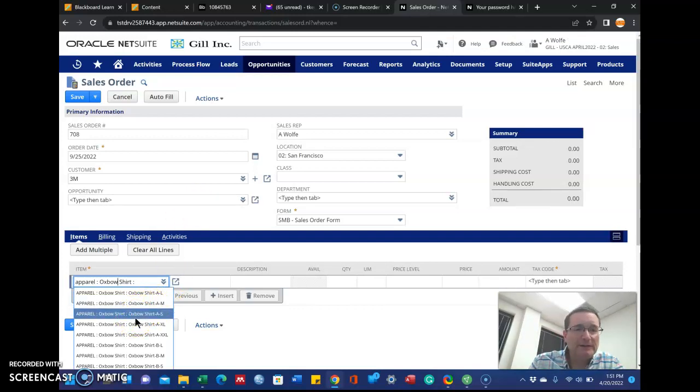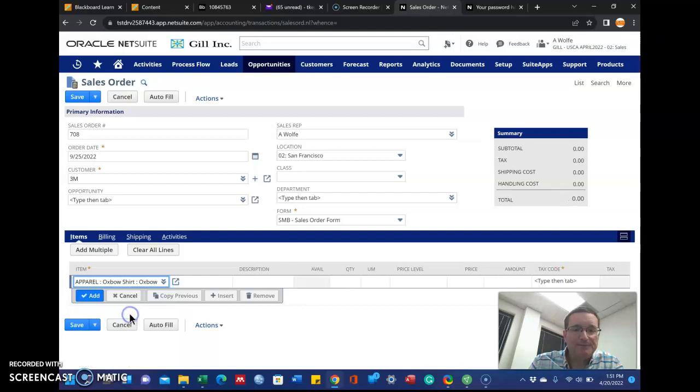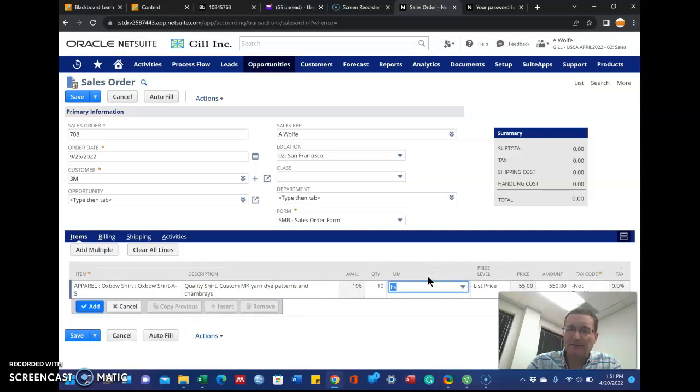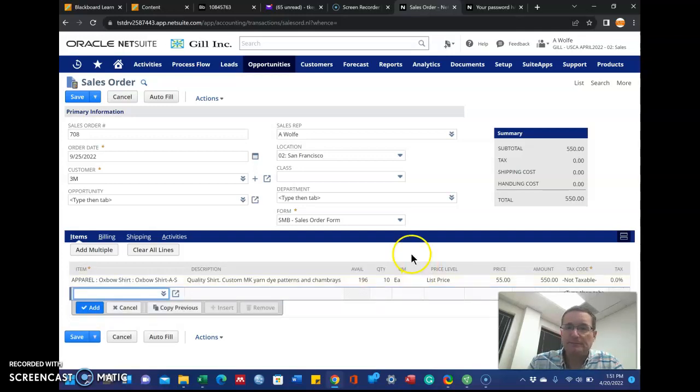And the first one is small. And we want to order 10. So I double clicked with my mouse and I changed that to a 10 and I tabbed. And now I'm going to hit enter. All right, and now we're ready for another one.